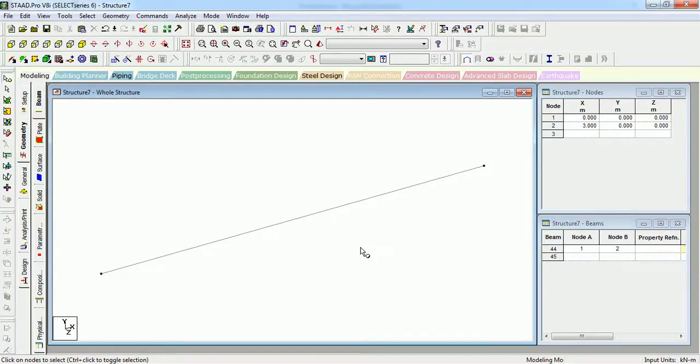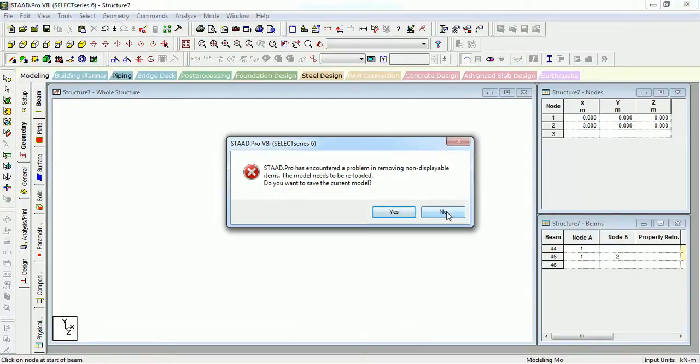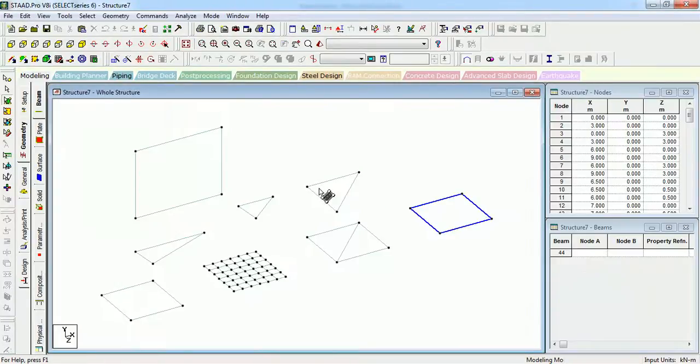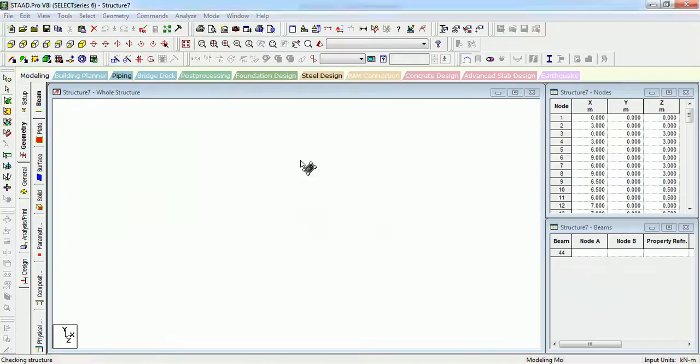This is one way. Let's just Control Z it. This is a beam creation tool. Add beams. Just select it. Select the first node, select another node. Non-displayable error. Okay, no issue. Let's just delete everything.